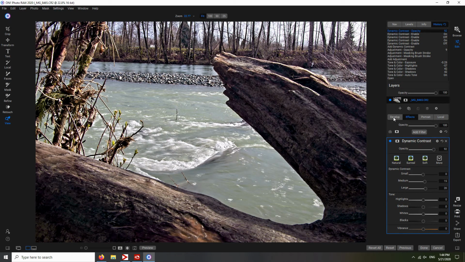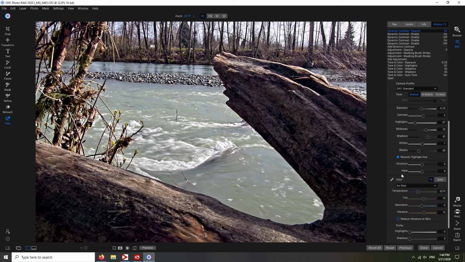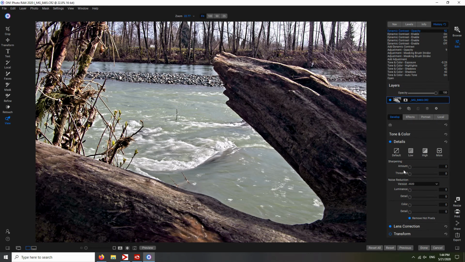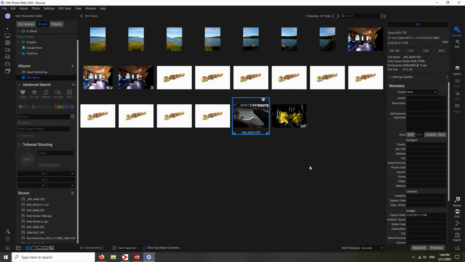Again, I'm not going to get into this in depth because I'm going to be doing more videos to help you work with that. So down in here we can deal with things like the details for sharpening, noise reduction, lens correction. It'll do that automatically, and so on. So all of this stuff is available to you should you choose to use the presets or just work with it manually on its own.